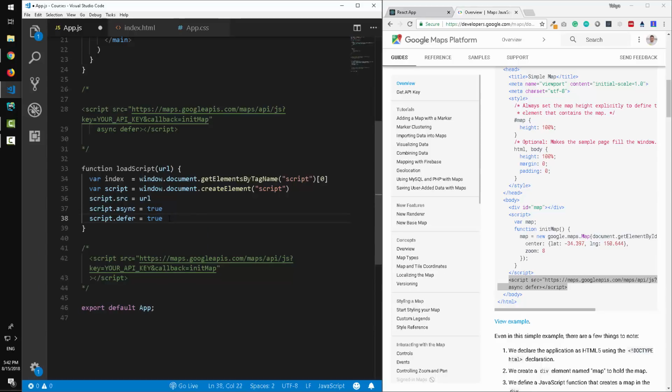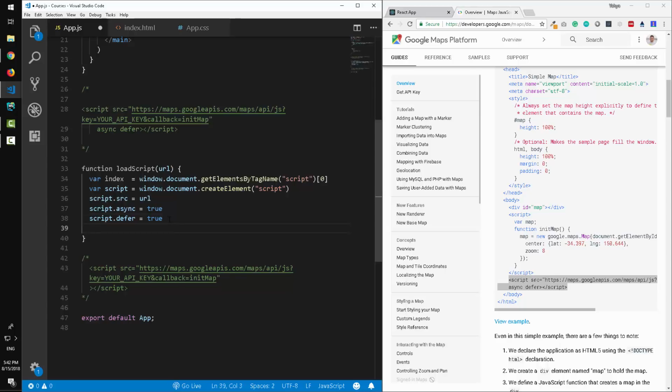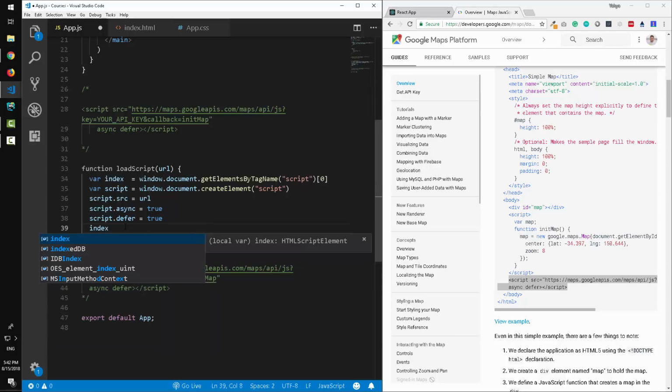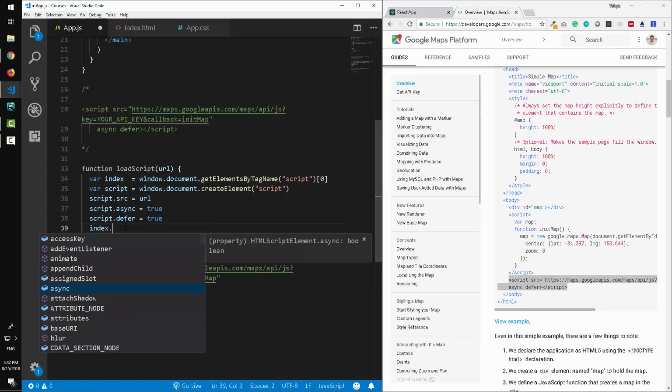Again, this is plain JavaScript code. We are accessing the properties of our tags and giving them another value and so on. So one last thing, now we have this async and defer as well. So only one thing left is to say index. I will write this code and then I will explain it.